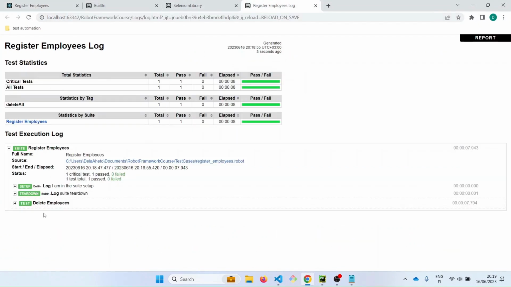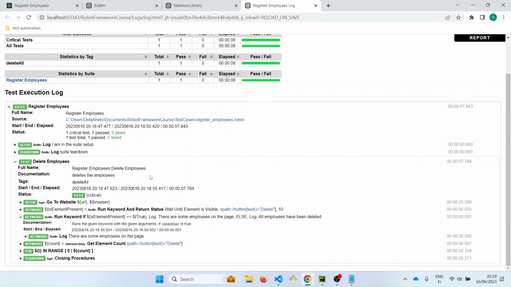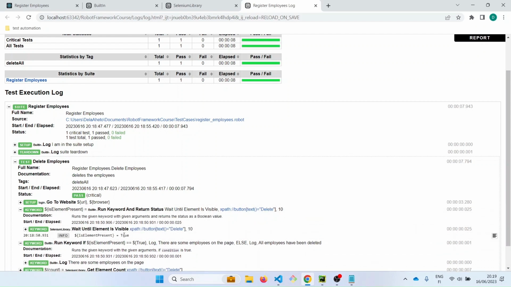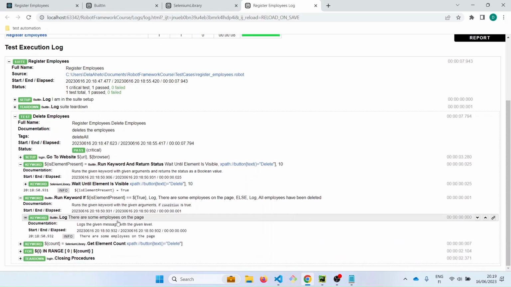Empty. So let's see if they passed. Everything passed. Now let's check. It says there are some employees on the page because there is element present is equal to true. So it is checking: if there is element present is equal to true, then run this keyword, the log keyword. And indeed, it's run that keyword.